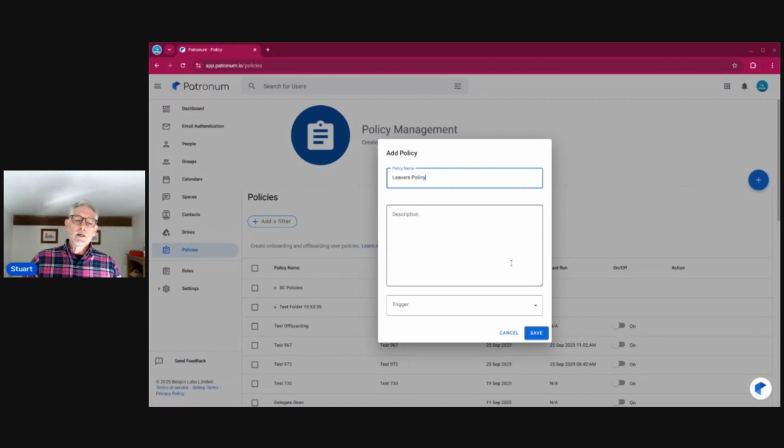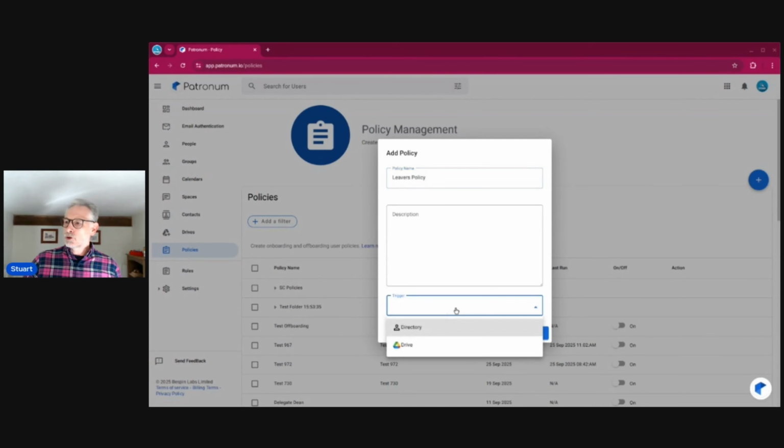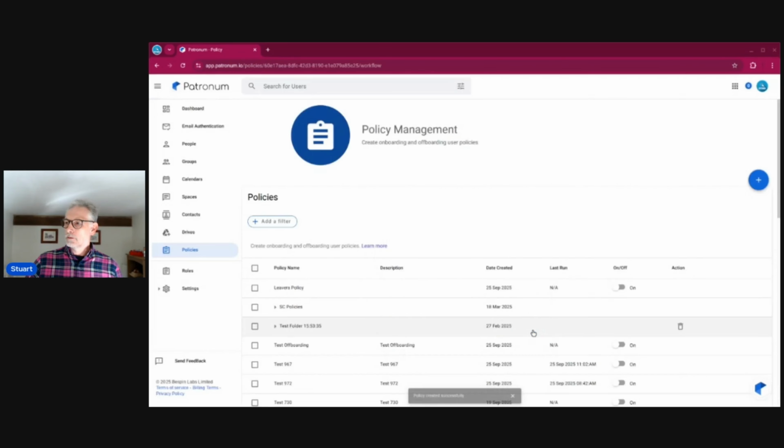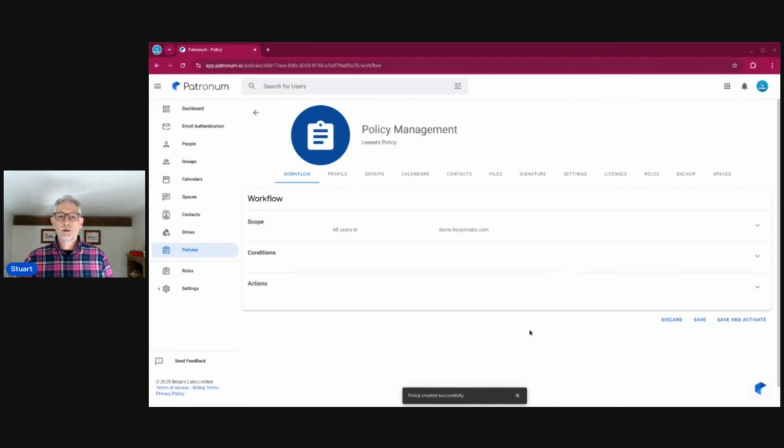This is all going to be around dealing with user information, removing the user, renaming them, whatever we want to do. So the trigger for this is naturally going to be something based on user directory, not something to do with your Google Drive. So we'll select directory as the trigger and save that. And this will take us into the policy screen where we've got all these various tabs across here that we're going to touch on, and we'll set up our policy and the steps that we want to take in there.